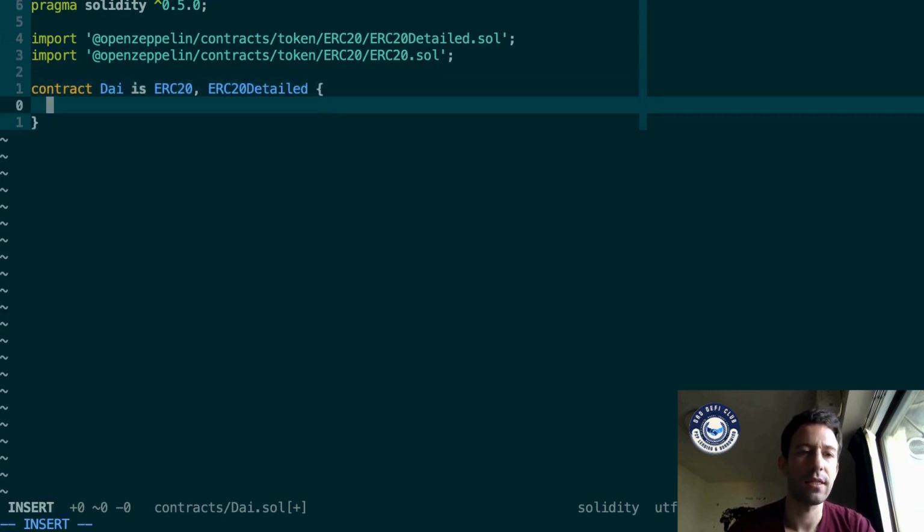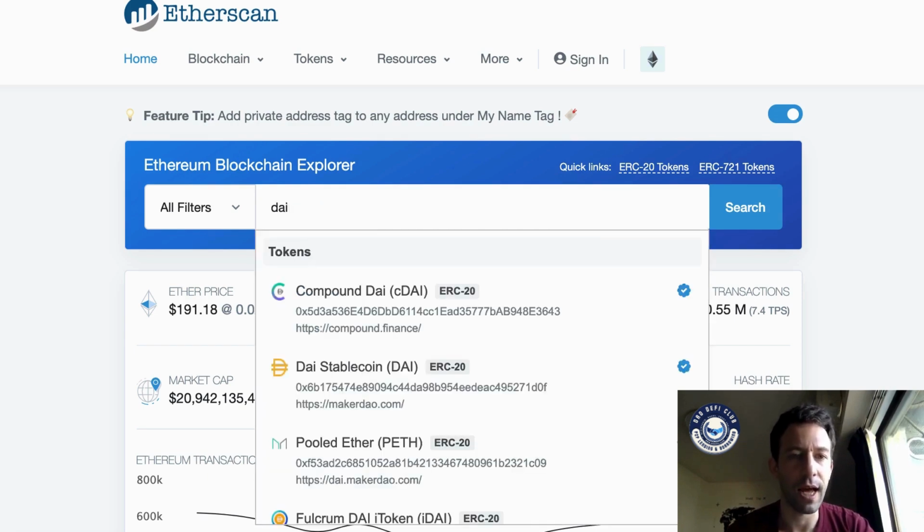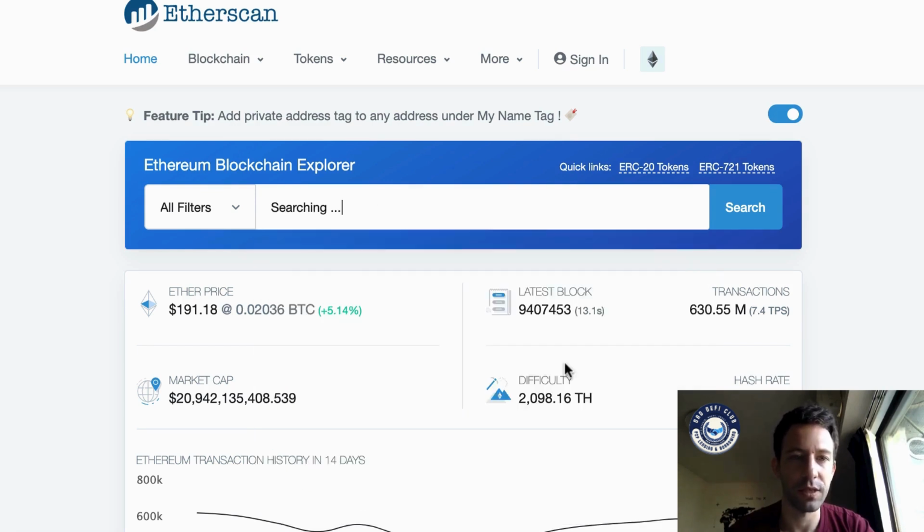And after that, we're going to create a constructor, and it's going to call the constructor of ERC20Detailed. So we need to provide the name, the symbol, and a number of decimals. So how can we know what are the correct values? Well, for that, we're going to etherscan.io, which is a famous blockchain explorer for Ethereum. So that will allow you to inspect some smart contract. And here we're going to search for the DAI token. So we type DAI stablecoin. Okay, so that should be this one.